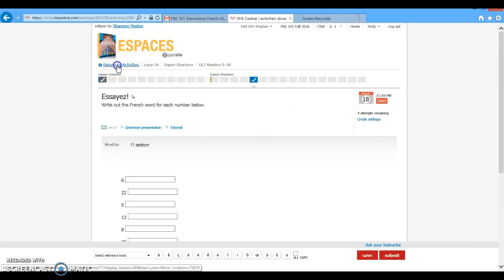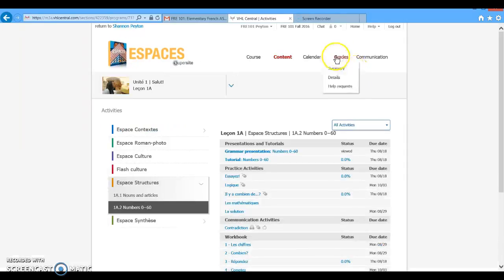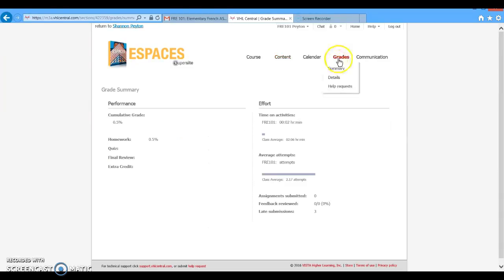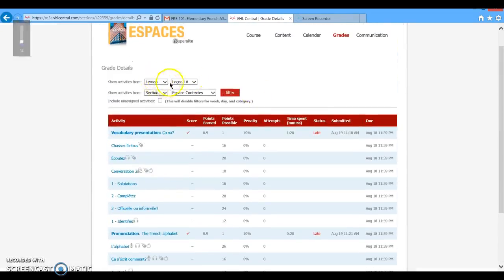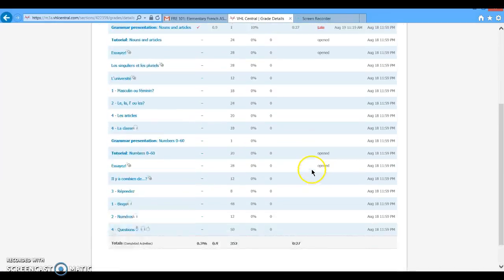Alright, if you want to look at your grades, you can do the summary. It'll give you your overall summary. If you want the details, you can look at the actual grade center and see, oh, I want lesson 1A, context, maybe structure. How many of these things have I done?